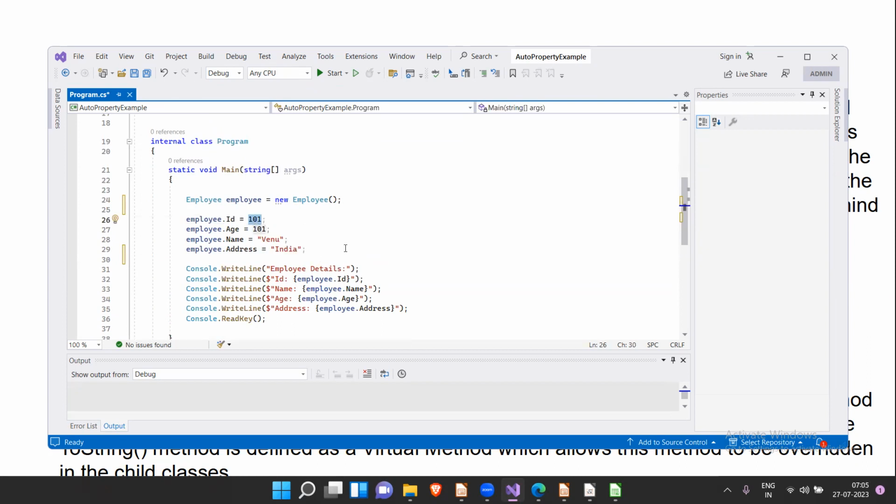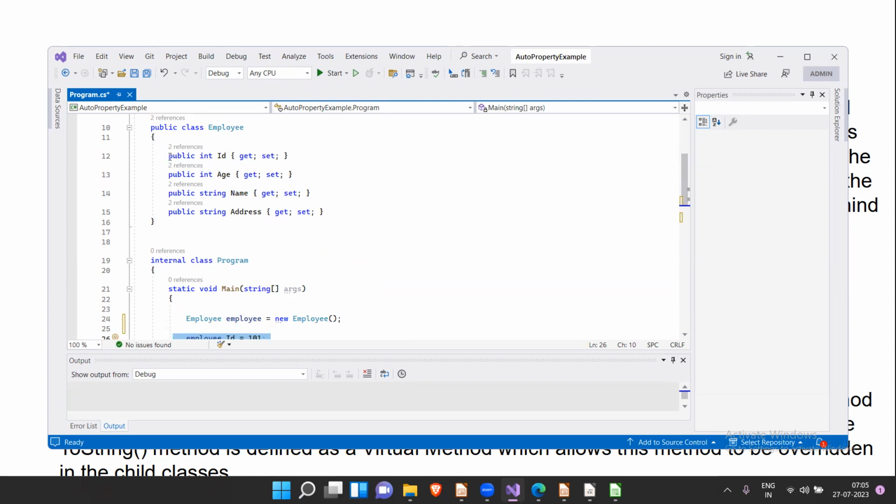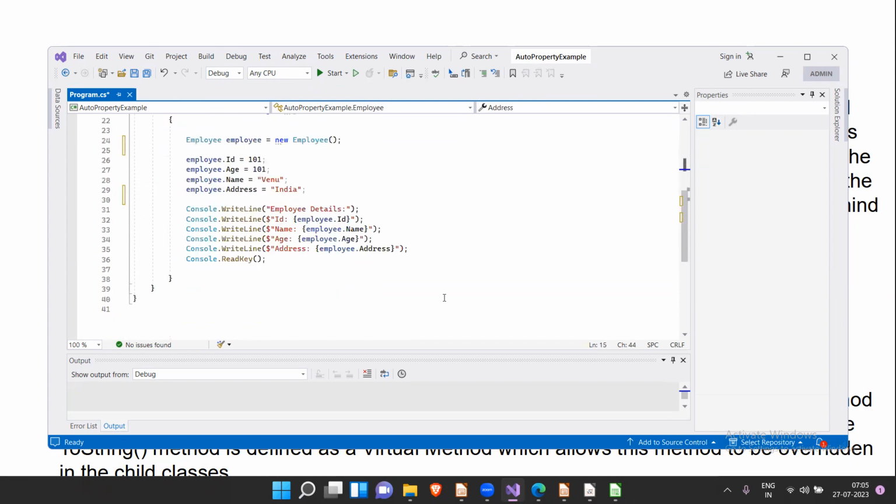This is a new concept introduced in the later versions of C#. You don't need to write everything, just say get and set. The same way, if you want to print, it's the object dot the variable name. Just try to digest this information. When we write more programs, you will automatically become familiar.